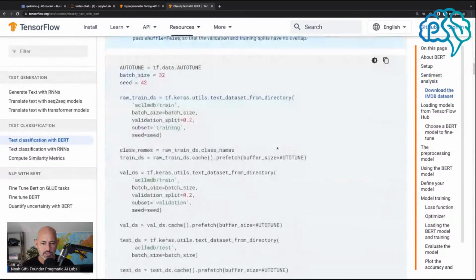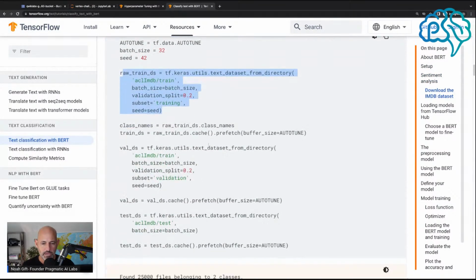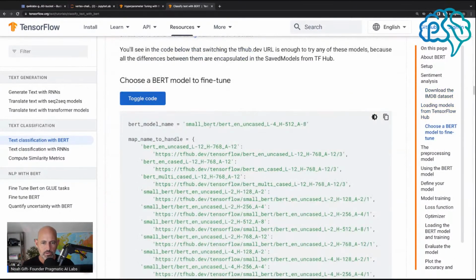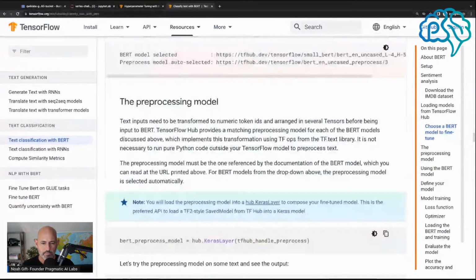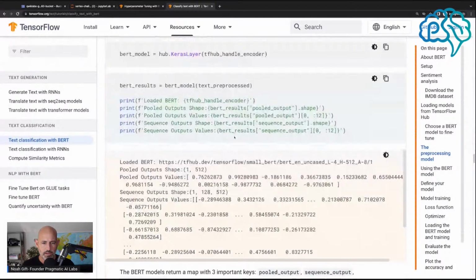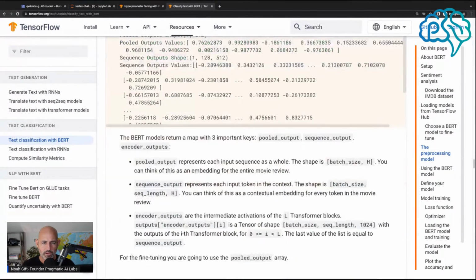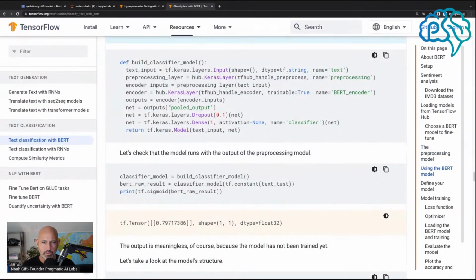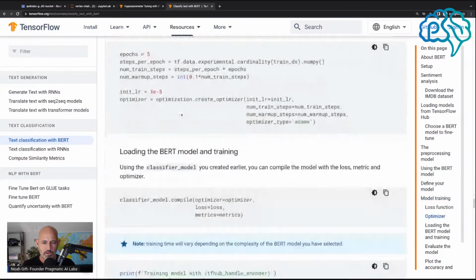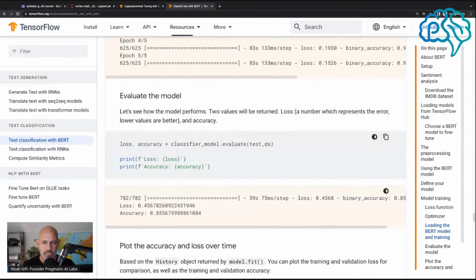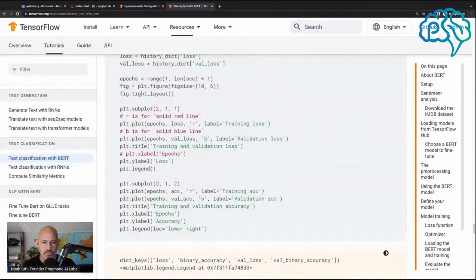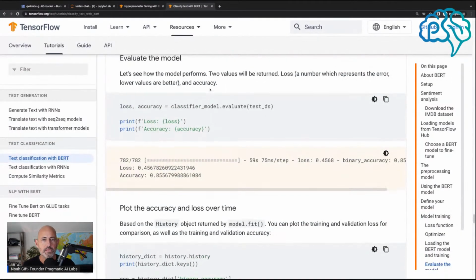So here's this. We have the training. Are there some hyperparameters here? Toggle code. Okay. Pre-processing model. Okay. Using the BERT model. Okay. Defining a model. Encoder. Yeah, not a great lab here, because unfortunately they don't tell you what's supposed to be in that dictionary, and so this does make things a little bit tricky to play around with.